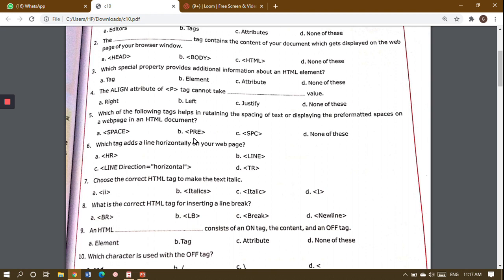All right. Which tag adds a line horizontally on a web page? Well, it is HR, the very first one, this one, HR. Here, HR means horizontal rule.